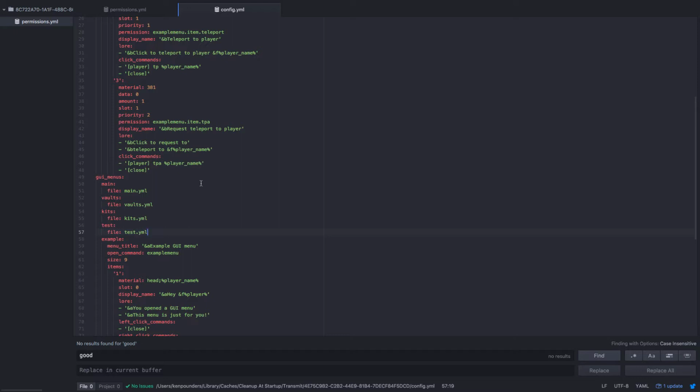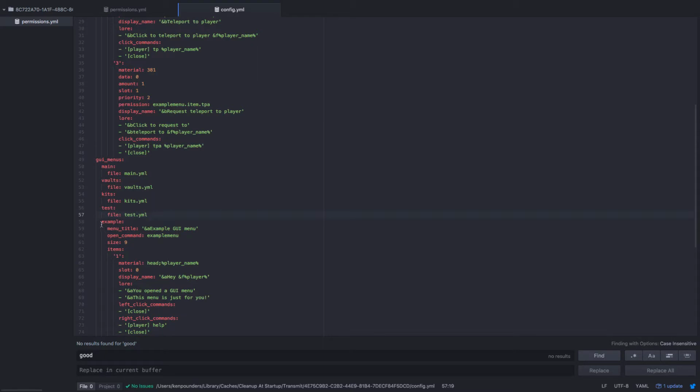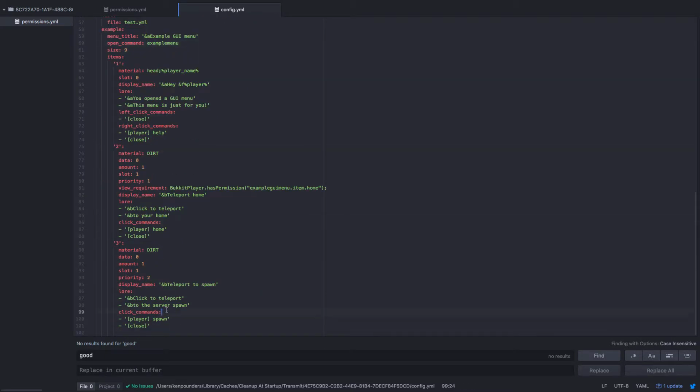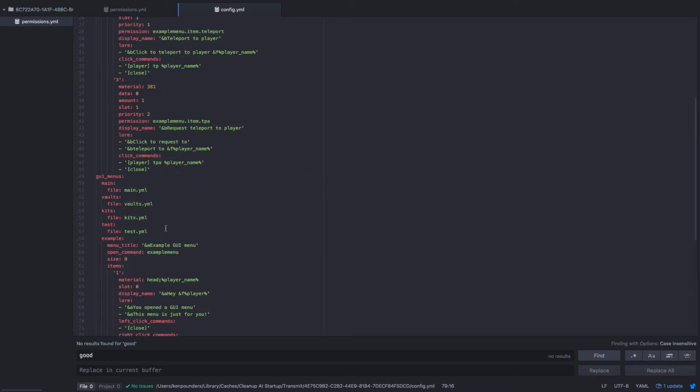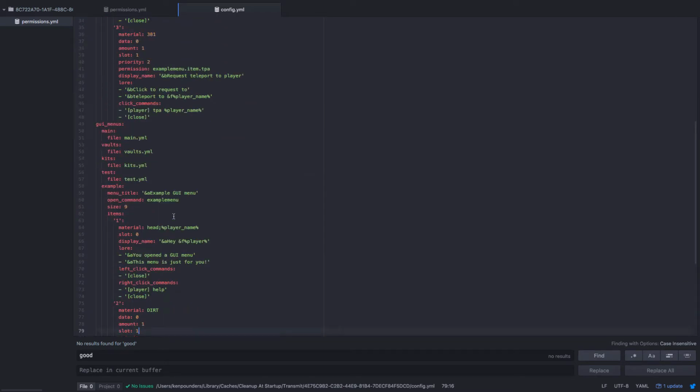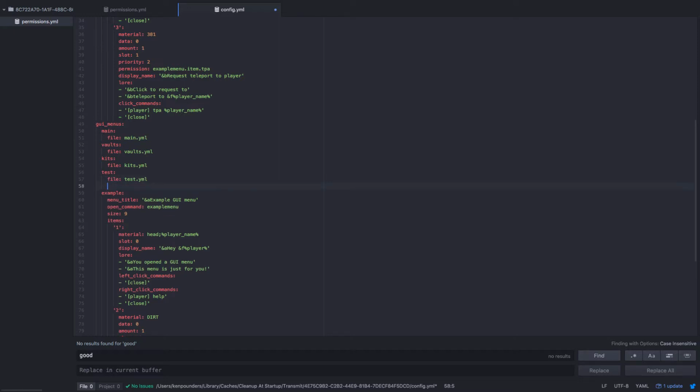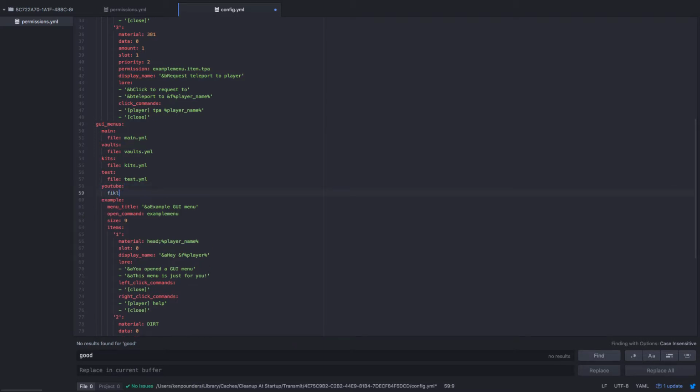Underneath the GUI menus, you can either put your menu directly like this, like the example here. You can see they've just got the default thing and it's already there. Or you can put it in a separate file. I put all mine in a separate file. I don't like having them out in the open, so let's do a file here. Name it YouTube. Make the file: YouTube.yml. That is going to be the file name, youtube.yml. So let's save that.